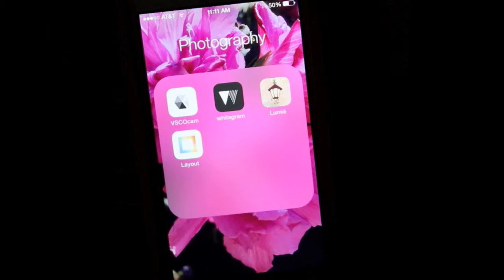I have Lumi, which adds cool bokeh effects, which I know really isn't that popular anymore, but sometimes I still like to use it. And Layout, which is made by Instagram, which is a good way to make collages. It's my favorite collage app, which I might go into in a little bit. But today we're going to focus on VSCO Cam.